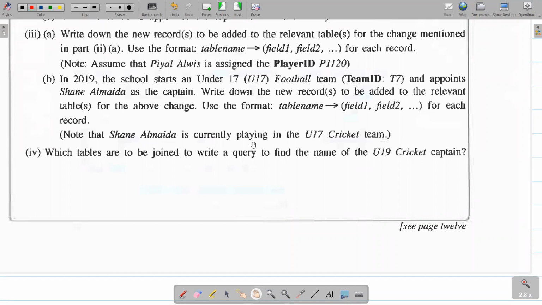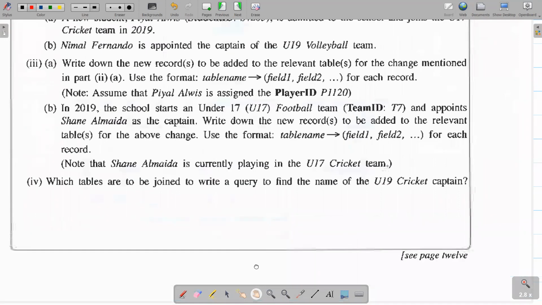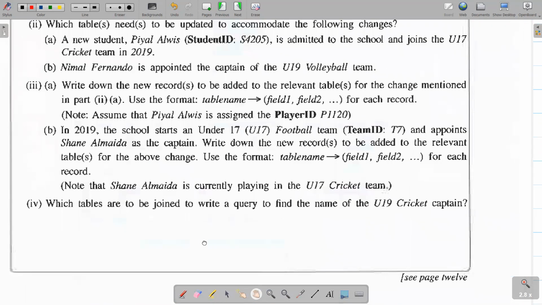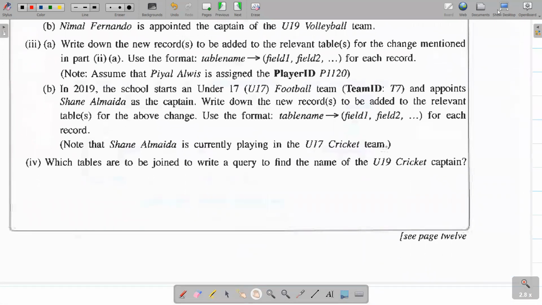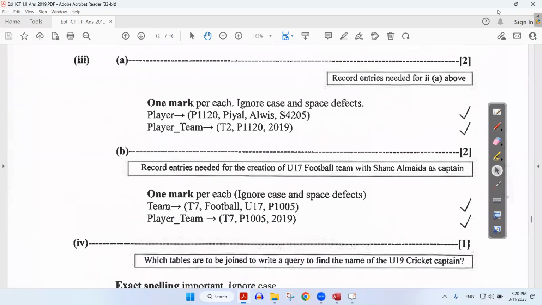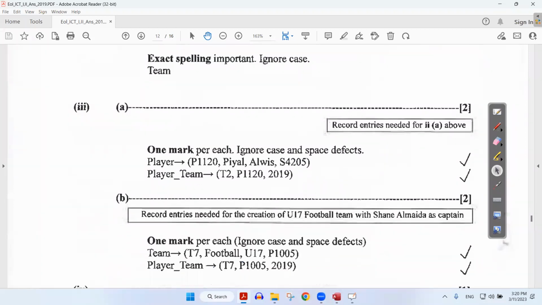Right. So according to the second part A, we know we have to update 2 different tables. So you can go and update those 2 different tables like this. The player table should be updated: P1120, Alvis, S4205. The player_team table should be updated as T2, P1120, 2019. Right. So if those 2 are correct, 2 marks will be given.